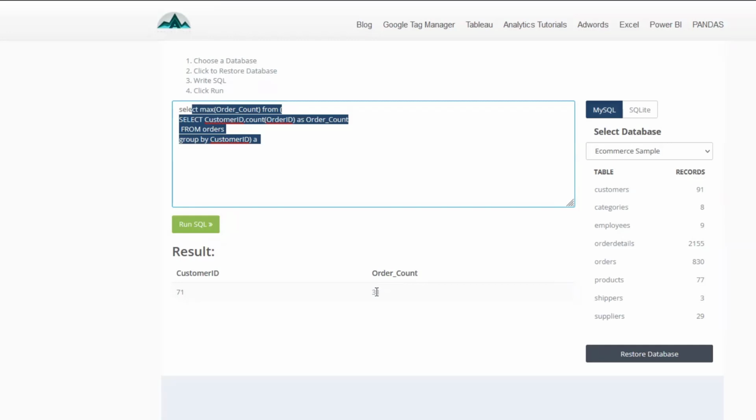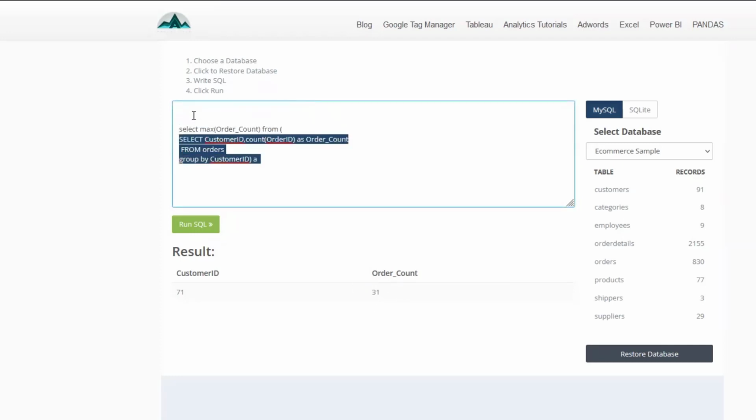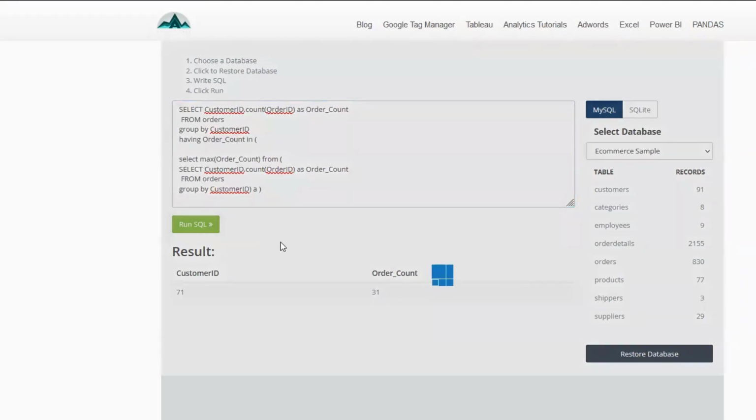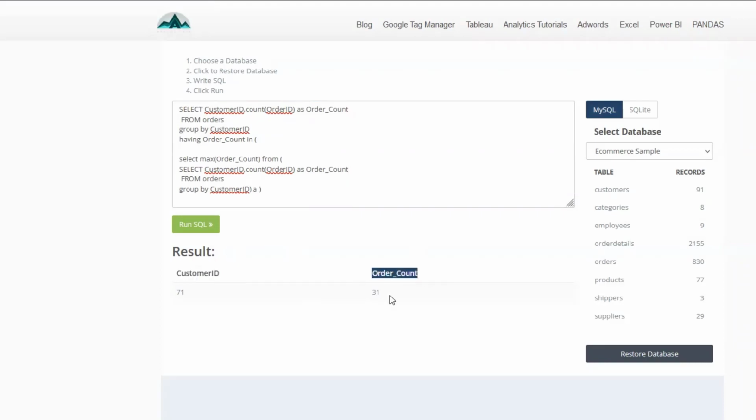Now, what we really want to do is look for all the customer IDs having the same order count. For that, we can write a subquery within a subquery. So we can select this, and then we can use having order count in the max order count from this table. And this is our final result. We get the customer ID and the order count.